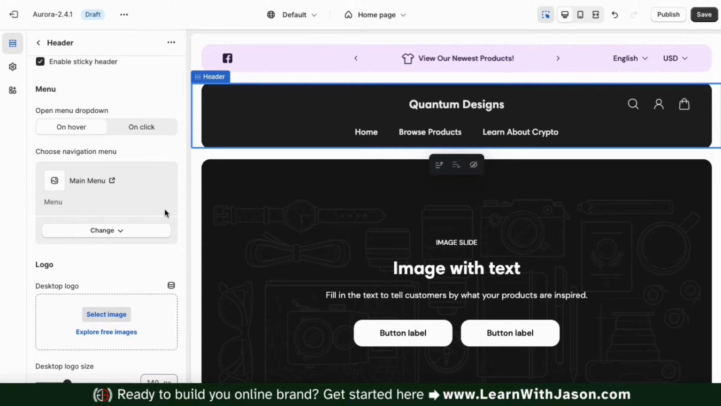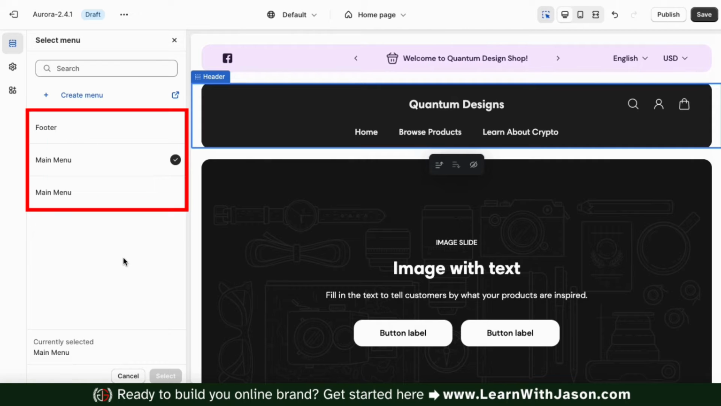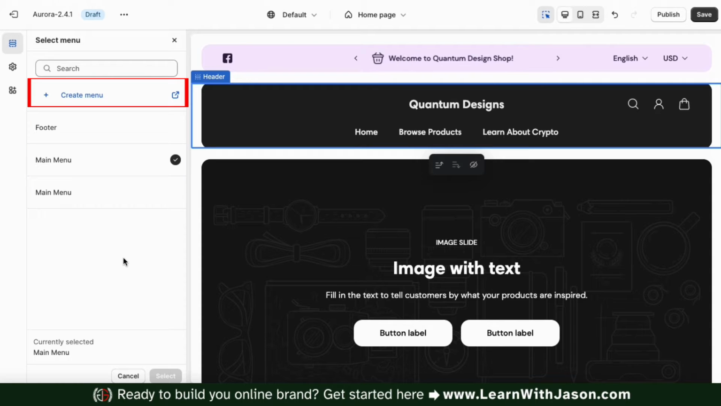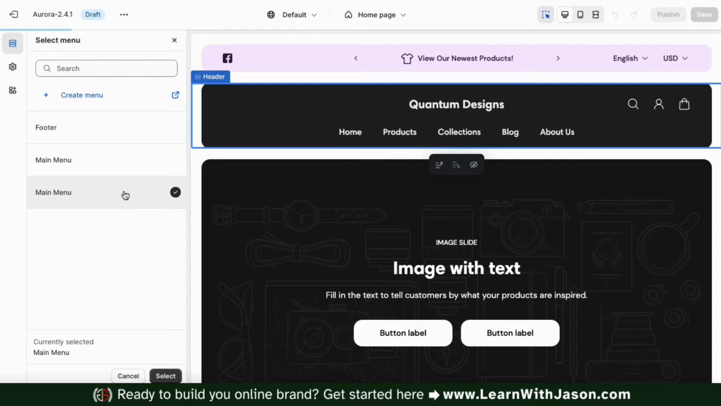And in the next section here, you can select the navigation menu that you want to display in your header. One of your menus may already be added by default, but to change your menu, let's click the Change button here. From the drop-down menu, we can then click the Change Menu tab. This will open up a section where you can view all the menus that you've created for your Shopify store, and where you can create a new menu if you like as well. So for my online store, let's select my other main menu here.